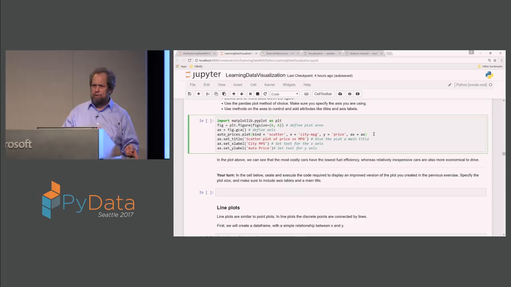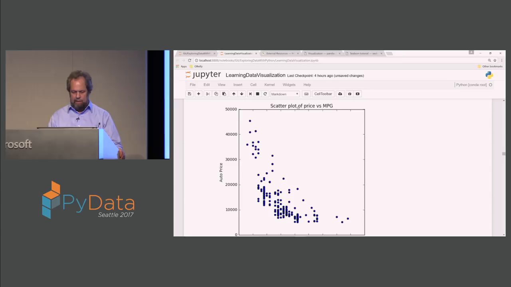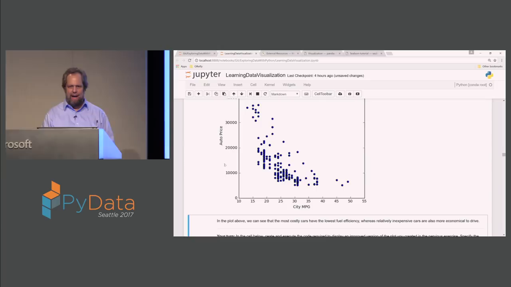Now that I've defined what axis it is, I can set all sorts of attributes, including, as we just talked about, x limits and y limits. But I'm just going to say ax.set_title, so I give it a title, set_xlabel, so I give it an x-axis label, and a y-axis label. You see, it doesn't look a whole lot different than the plot I had before, but I do have my title here. I do have more human readable axis labels. Is that clear to everybody how I did that? It's simple, but it's important to what we're going to do.